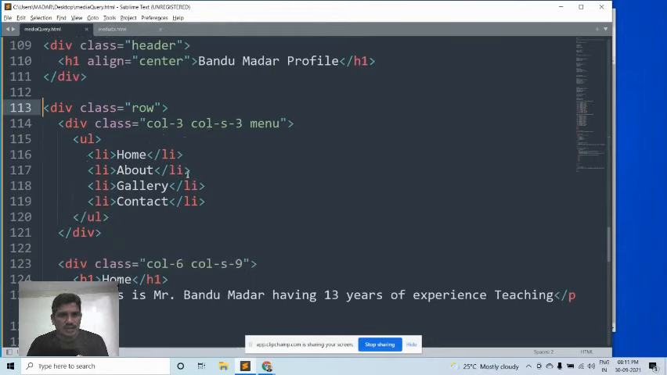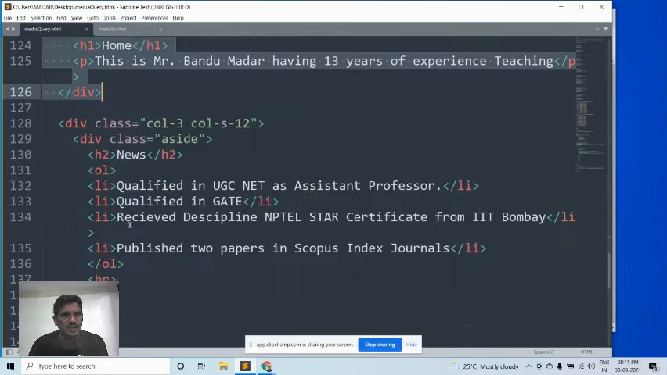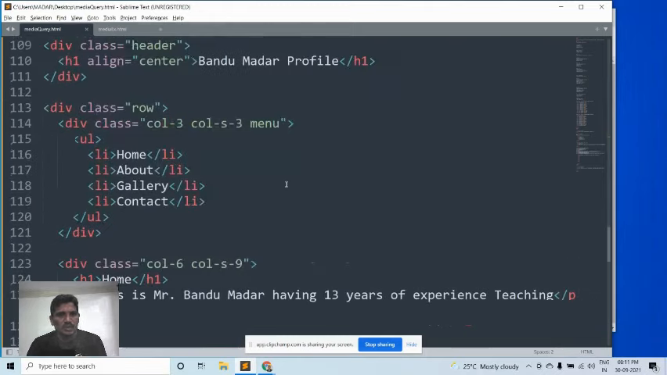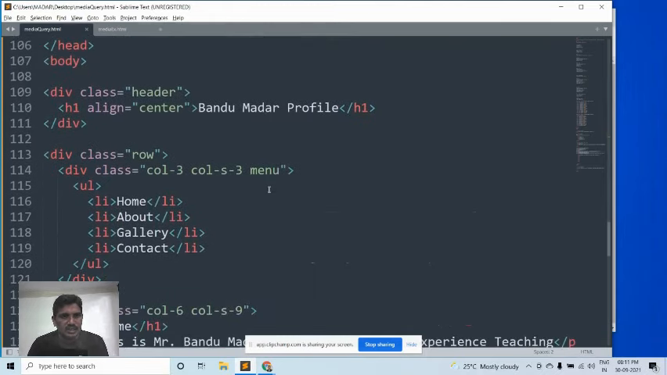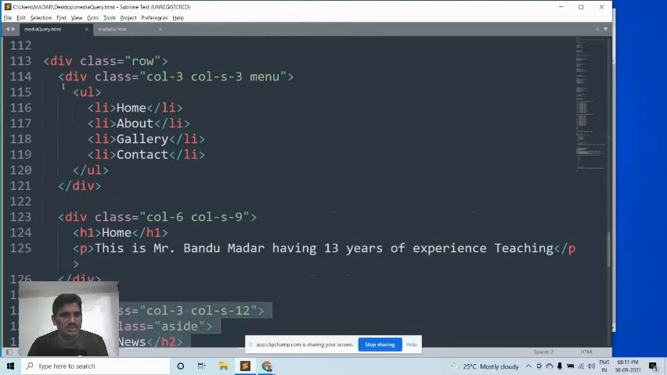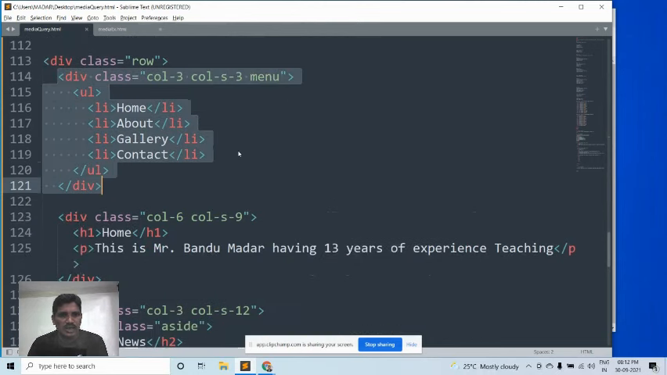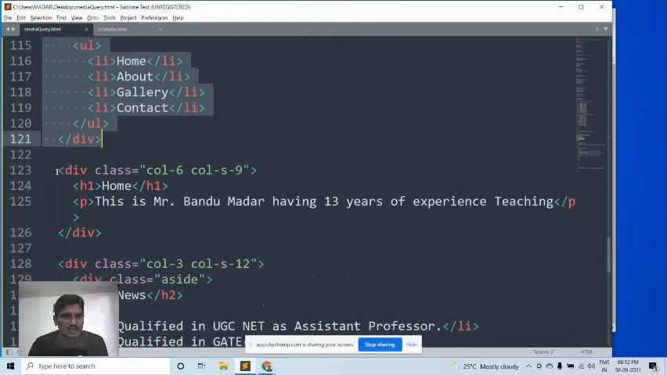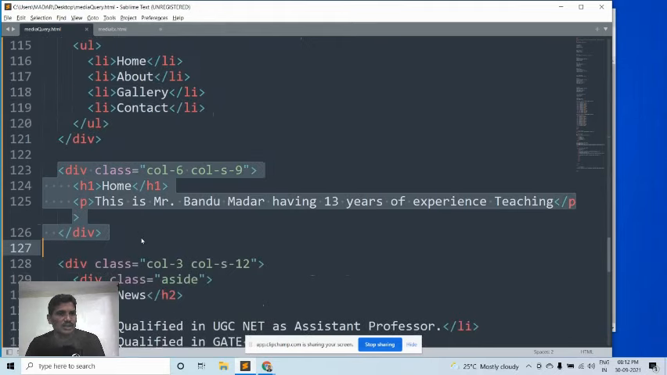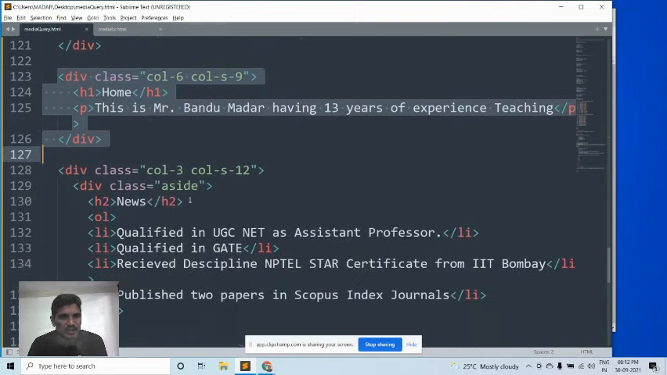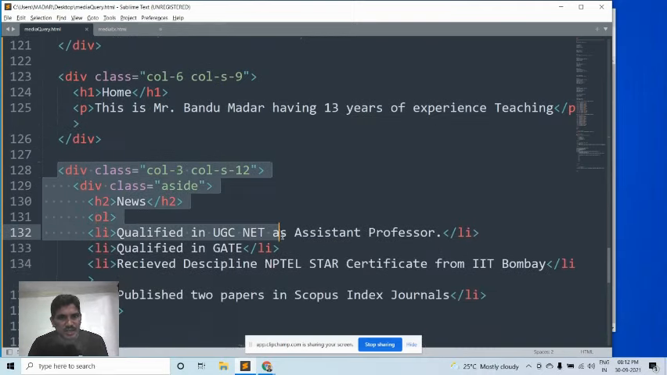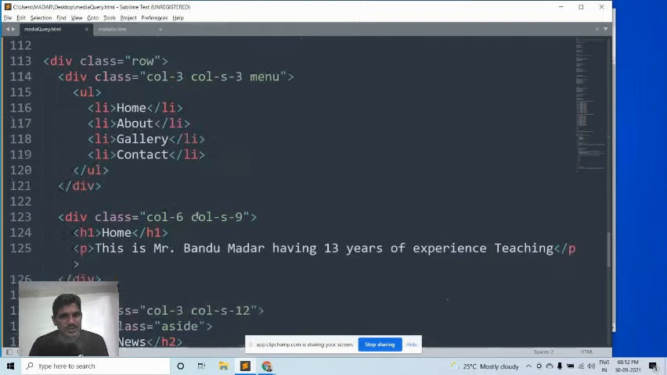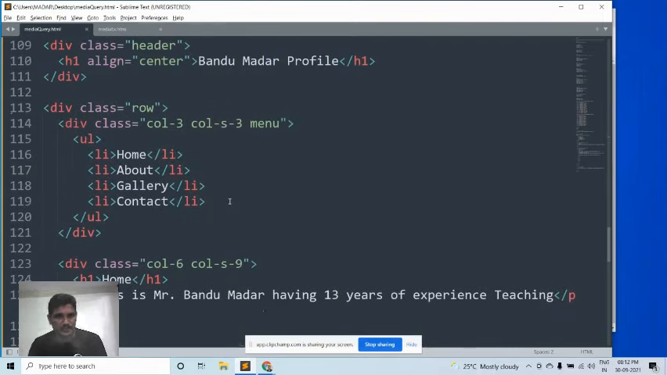Then we will see what CSS code has been added. This is one of the columns. Whenever a row has been created, the row is divided into 3 columns. One column has been used for the menus. The next column is used for the description, where the menu pages will be displayed. The next column will be used for the news. I will explain you one by one.